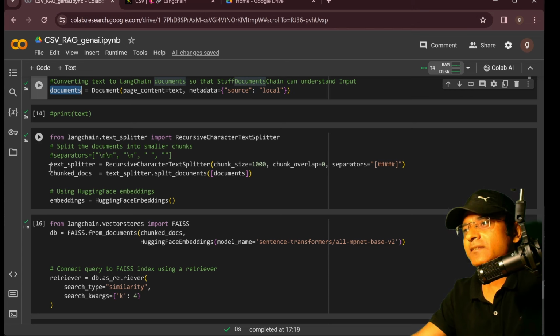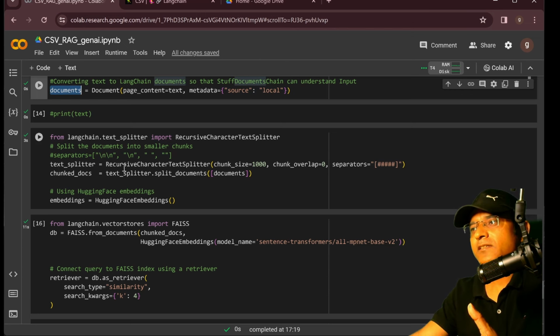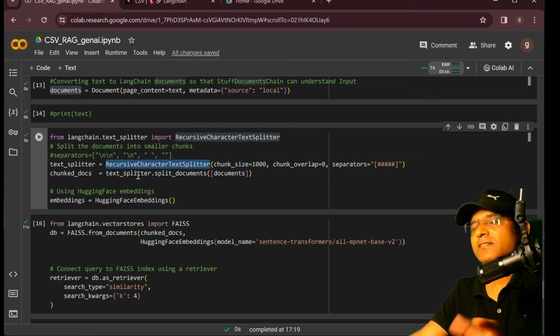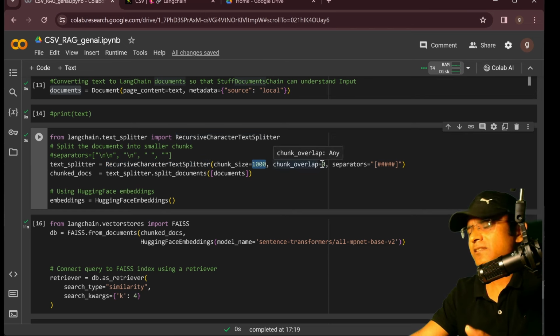Now come back here, we are doing the same usual stuff. We are using the RecursiveCharacterTextSplitter instead of the plain text splitter, and creating chunks with a chunk size. I'm giving a chunk size of 1000, chunk overlap I'm not giving anything, and for separators, if you see, I'm giving it the hashes.